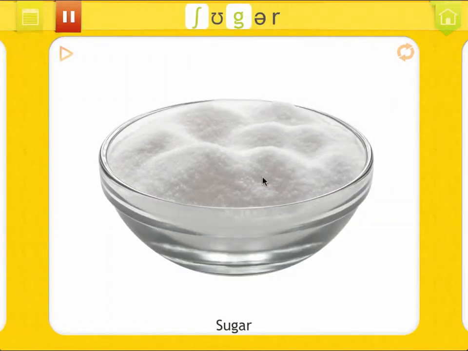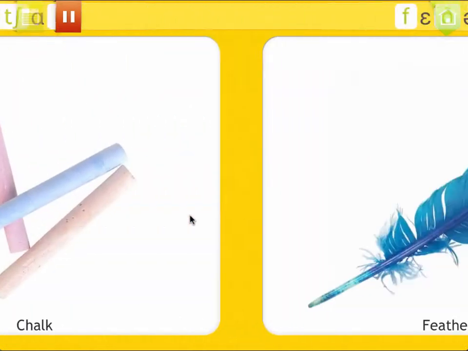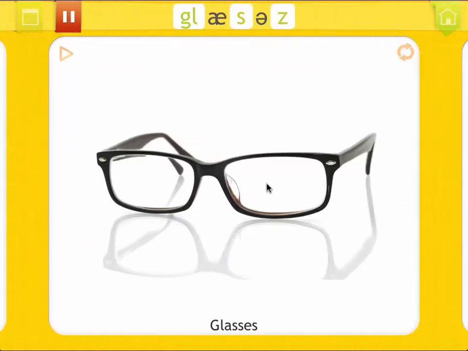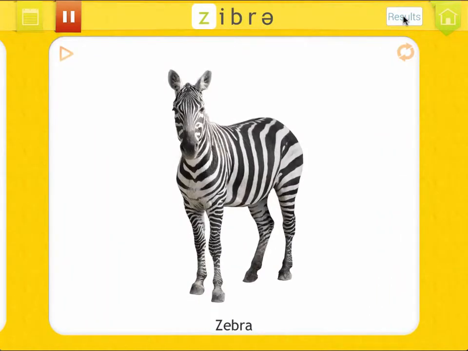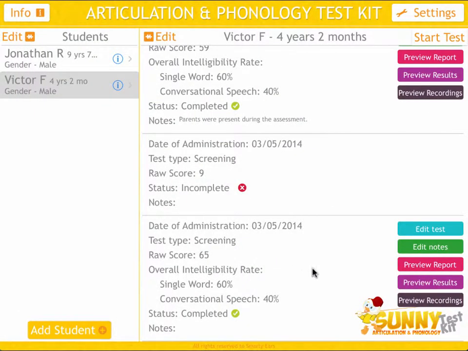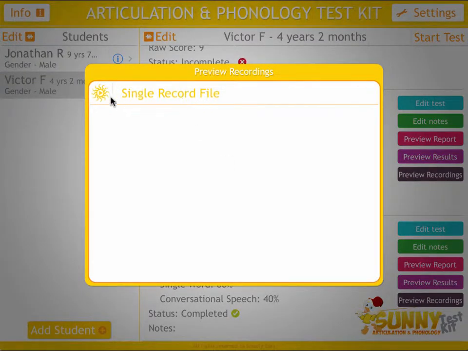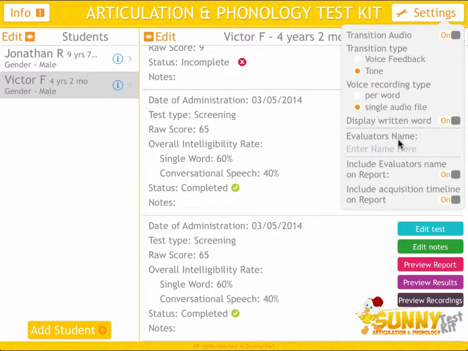Of course, it's easier because you don't have to keep pressing the stop button, but at the same time, you end up having one large audio file that sometimes you may be having difficulty emailing to yourself. But let's finish up the screener, tap results. And let's take a look at what that audio file would look like. So preview recording. And you see here single audio file when we press play. Pickle, hippo. It keeps on recording every single word within one file. And there's no way to change that on the go. You have to make your decision before you start the assessment.